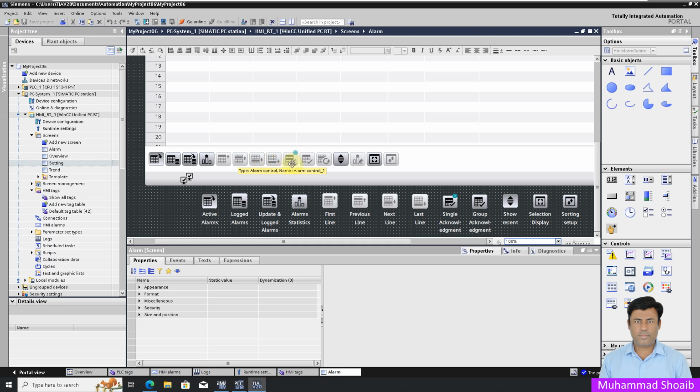Now, these two are important alarm buttons. This one is the single acknowledgement. One single alarm you can acknowledge. On the top you will get the count of how many alarms are available. And here is the group acknowledgement. These two are for acknowledgement. You can see the check mark option. Remember, these two are for acknowledgement.